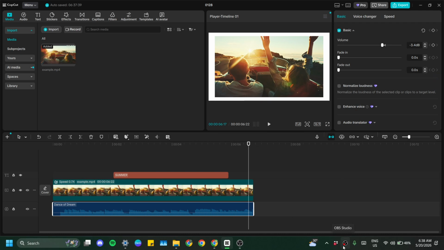Now focus on your music track. Click directly on the music track bar in the timeline so it's highlighted. With the playhead still at the very end of your video, press Ctrl+B on your keyboard. This tells CapCut to split the audio right at the playhead, creating a clean divide between the part of the song you want to keep and the extra that spills past your video's ending.